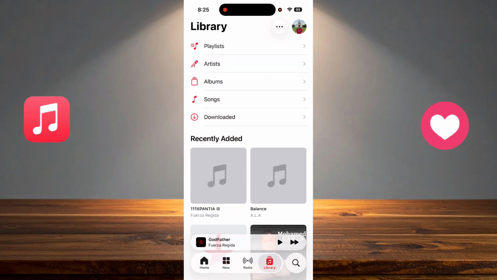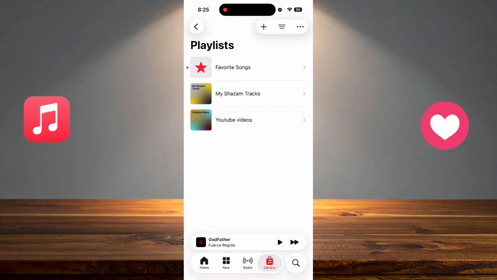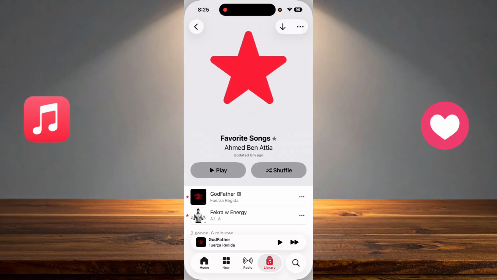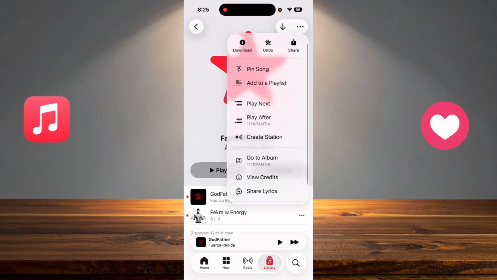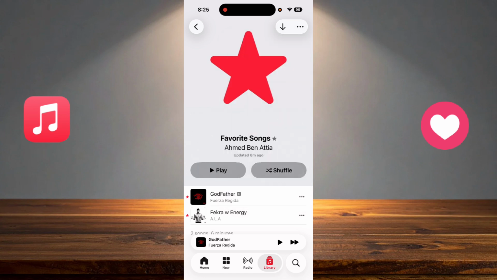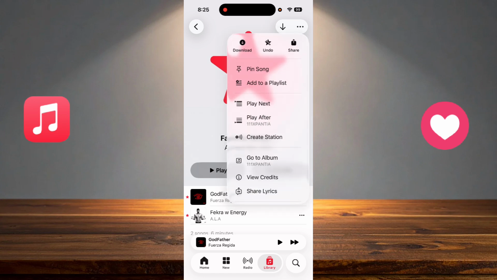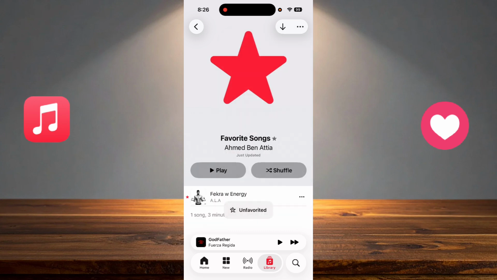way, go to Library, and after that go to Playlists, and after that go to Favorite Songs. And as you can see, those are the favorite songs. So what you can do is click on the three dots next to the song. And as you can see, there is on the top in the middle of the options an option called Undo. You just have to click on it, and like that the song will be removed from the favorite or liked songs on your Apple Music.